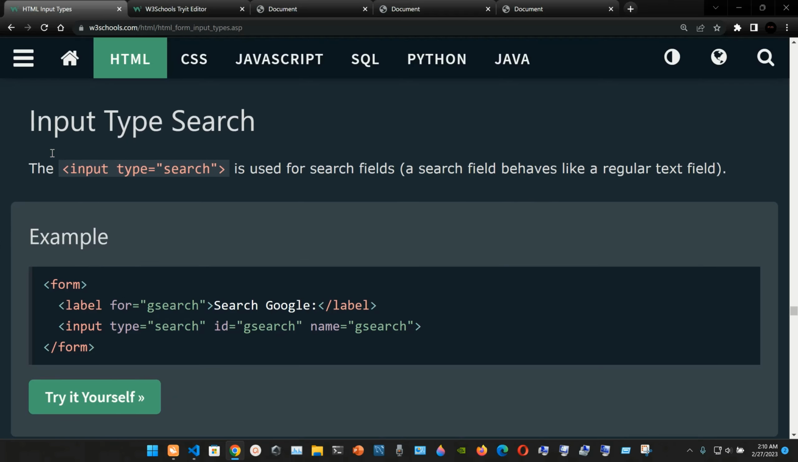Now we're gonna go for the input type search. The input type search is used for search fields. A search field behaves like a regular text field. So we have the form element, the label element, the for attribute. In this case we can put gsearch for search Google. Then the next line we have the input element, the type attribute is going to be search, the ID is going to be gsearch since it has to match the for attribute here, and the name is going to be set to gsearch.